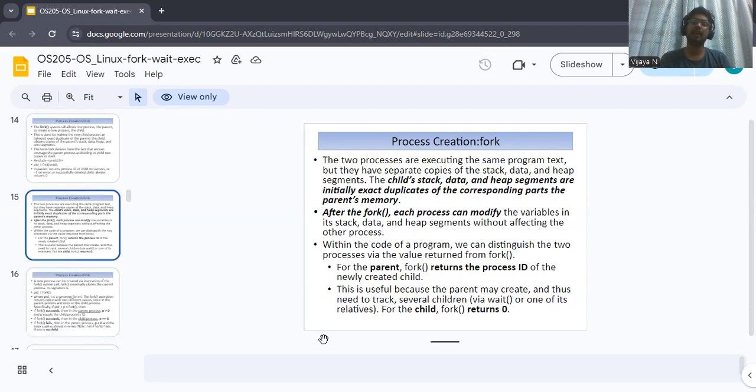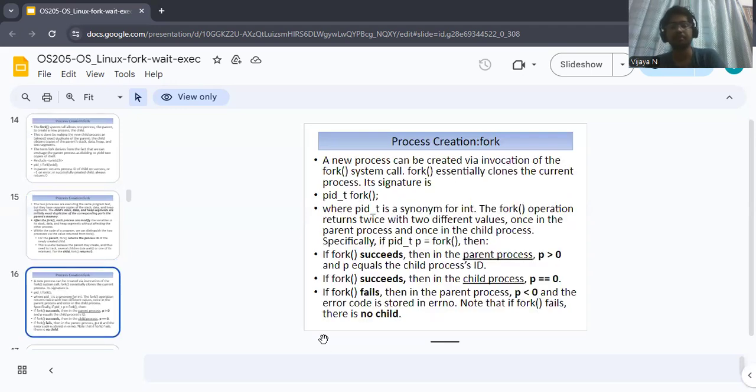While forking, we get a process ID. The process ID is just an ID which identifies the process. There is a child process ID and a parent process ID in general. Fork has three outcomes. First, if it succeeds, the return value in the parent process will be greater than 0. If it succeeds, in the child process it will be equal to 0. If it fails, it will be less than 0, and then no child has been formed.